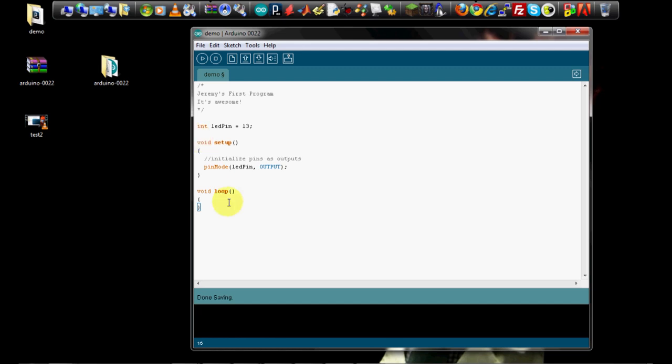Now we're going to write our loop. So the loop is very simple. All it's going to do is turn the LED high, or on, wait a little bit, turn it off, and then wait a little bit, and then it'll repeat and keep blinking the LED on and off. So to set the value for a digital pin, you use a command called digitalWrite.